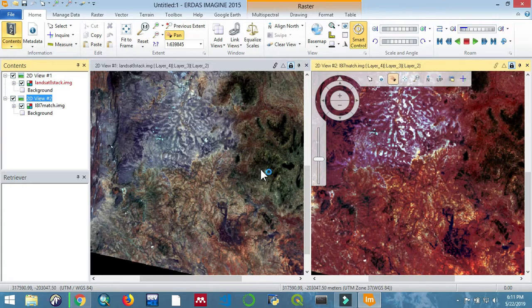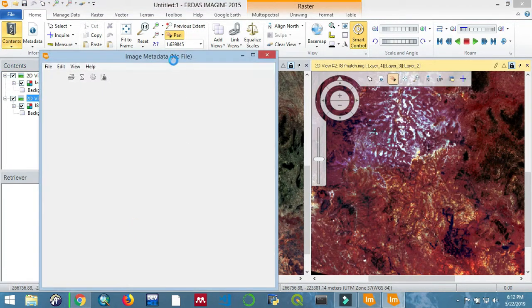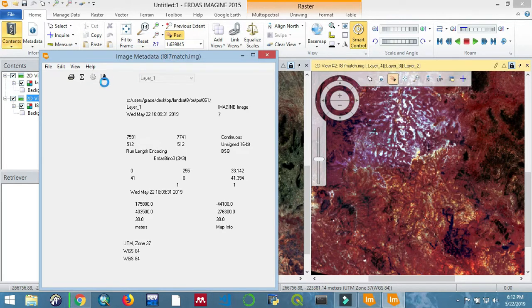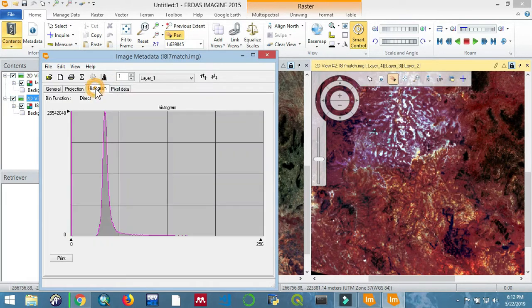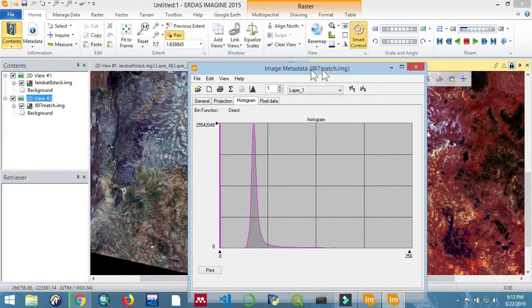What is left to do is to compare the DN values that you had mentioned, as well as the image histogram. So to view that, we'll just open the image metadata for both of them. We can start with the first one. So let's view the histogram.